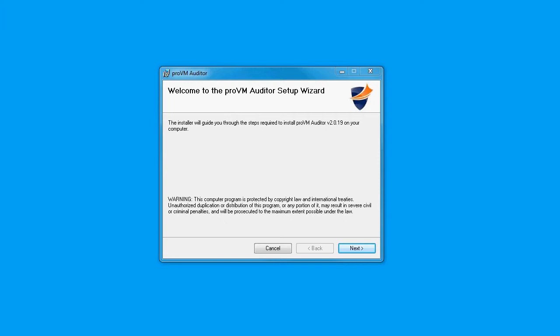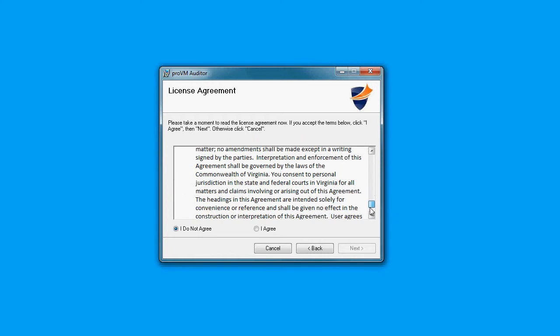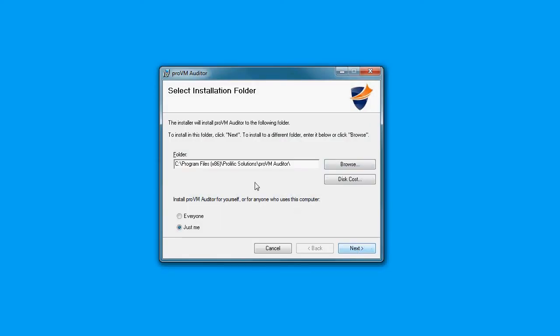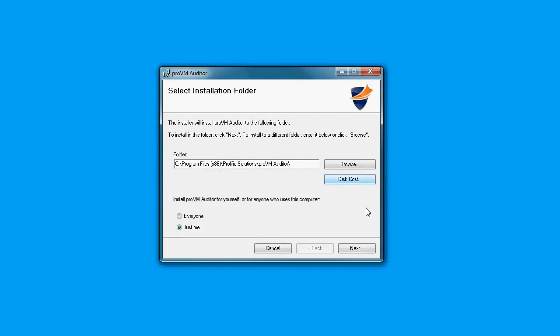Clicking on your install brings you to the welcome screen of the install wizard, in which you basically next through. Here you can read the terms of your licensing agreement, agree, and click next. You can select the install folder or stay with the default, and can enable the use of proVM for either yourself or anyone who uses this computer. And you can also see how much space the application will require.